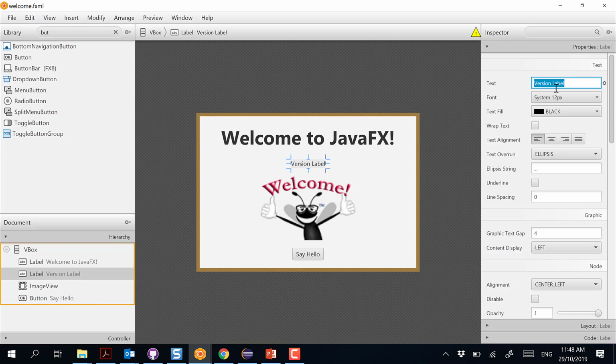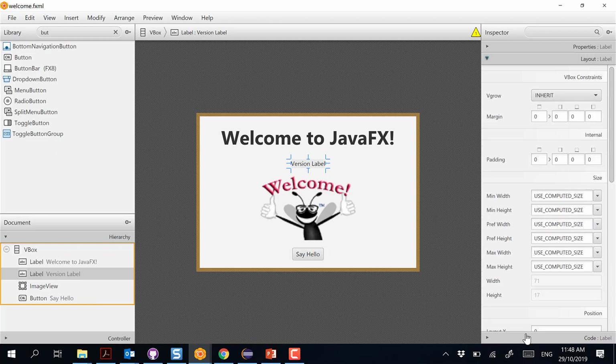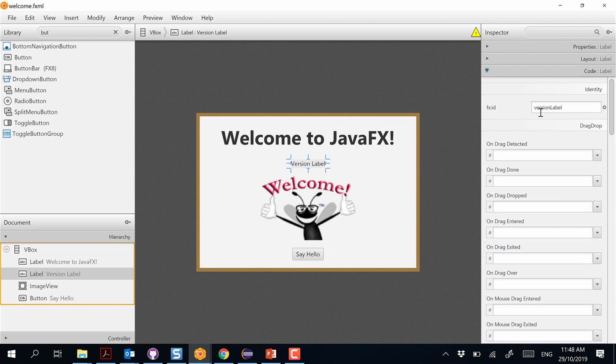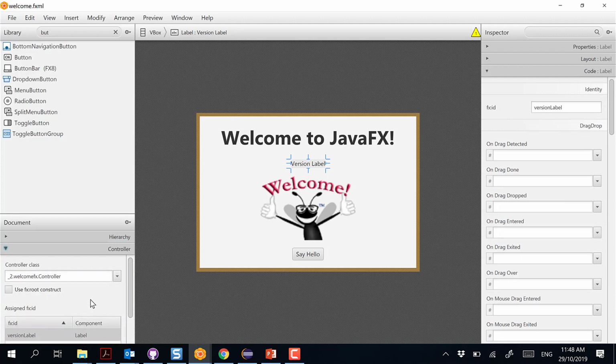Let me quickly go there. That's why I named it. The reason why I named it is because I want to access it from code. Finally, you see here this controller. In here I put the name of the class, including the package name, that will be associated with this view. So the FXML file is associated with the Java class, and this class is known as a controller.